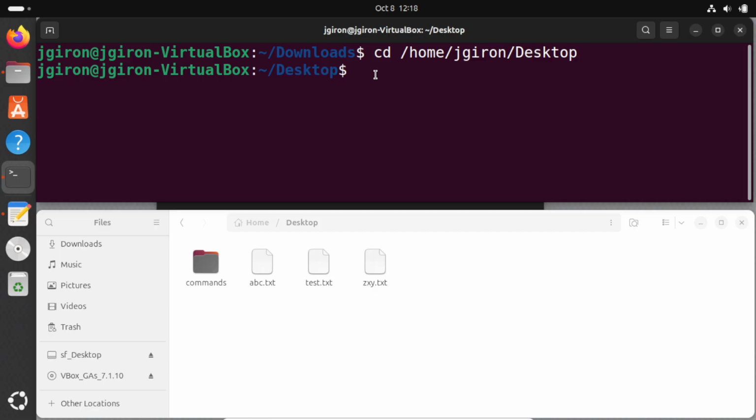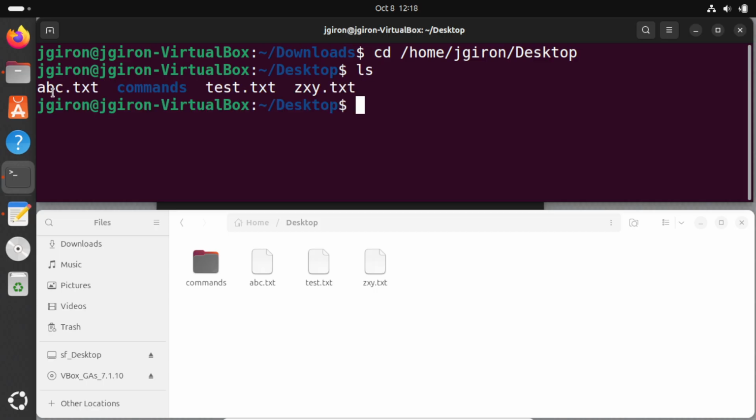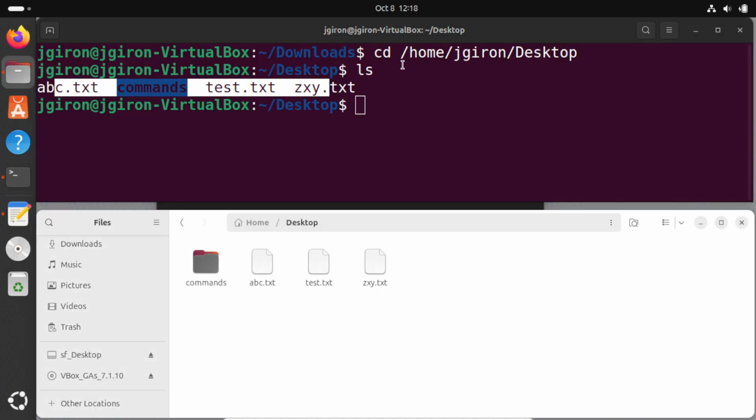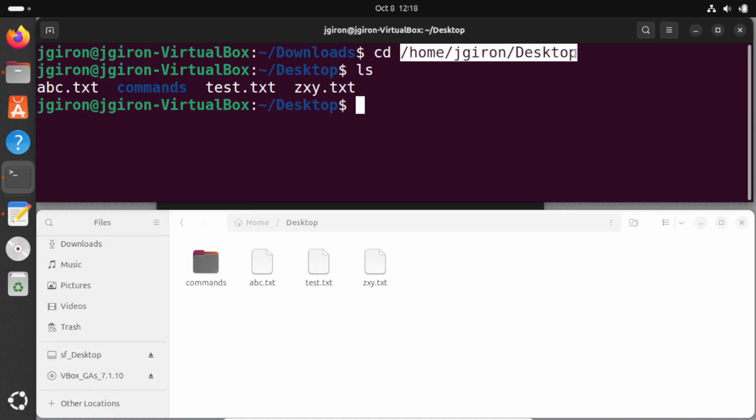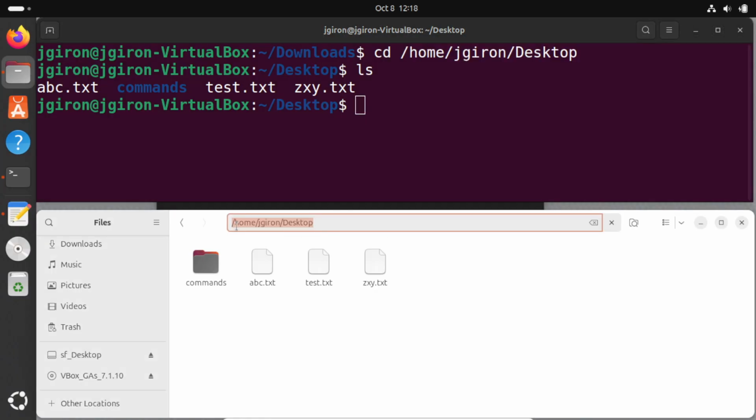If we do a quick ls, we'll see that we are in fact in the same place because the same files are showing up there. So this path that you see here is the full direction. And if I go to my file explorer and click on the search bar, you will see that the same direction is showing here. And that's why the system took me right inside to my folder.